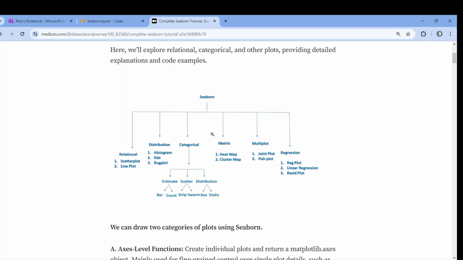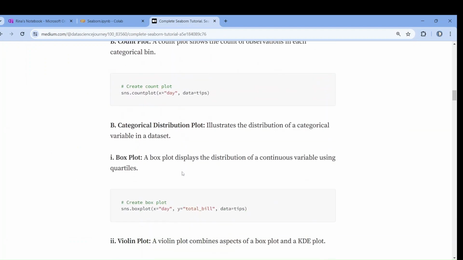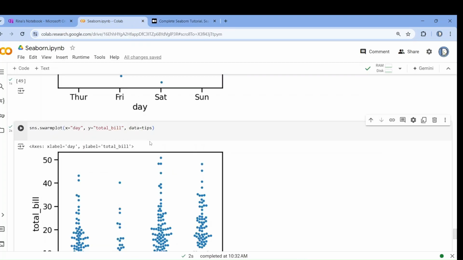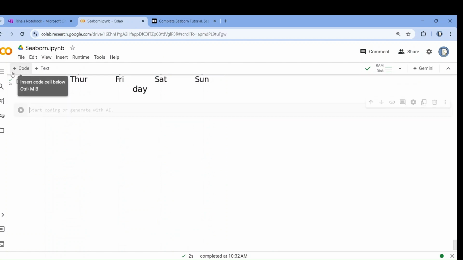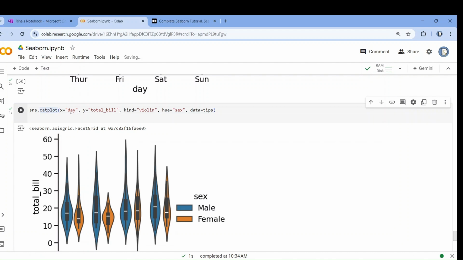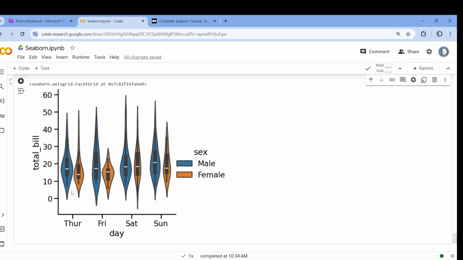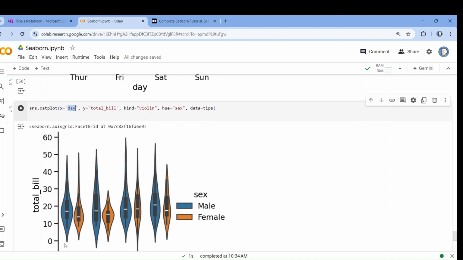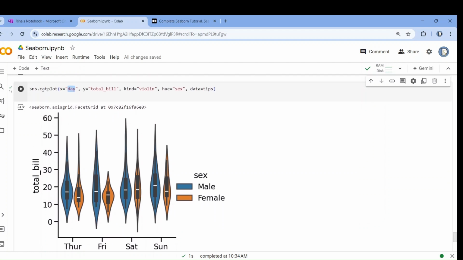Okay. But suppose if I want to use the figure level function, then I have to just write sns.catplot. Let me show you this one. If I just copy this one and paste it, let me show you sns.catplot. Here x equal to day, so these are the days. Y equal to total bill, kind equals to violin, violin plot I have drawn. Hue equal to sex, so that blue is male, orange is female, and data equal to tips. Okay, so I have used catplot. This is the figure level plot.